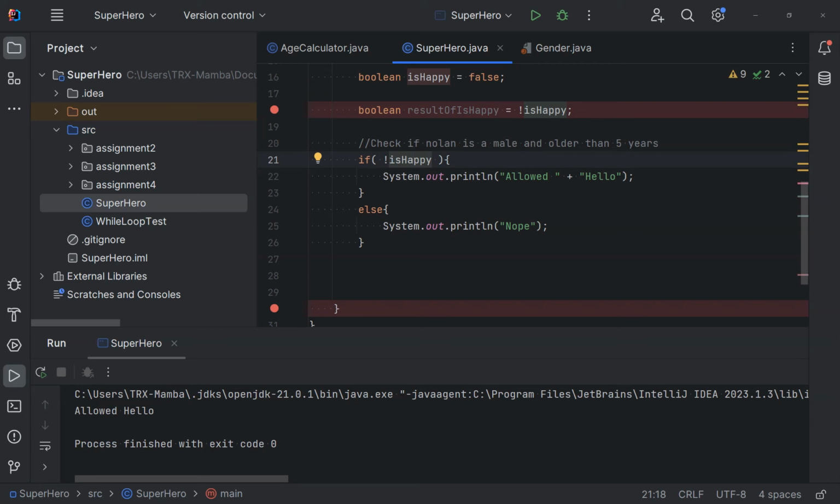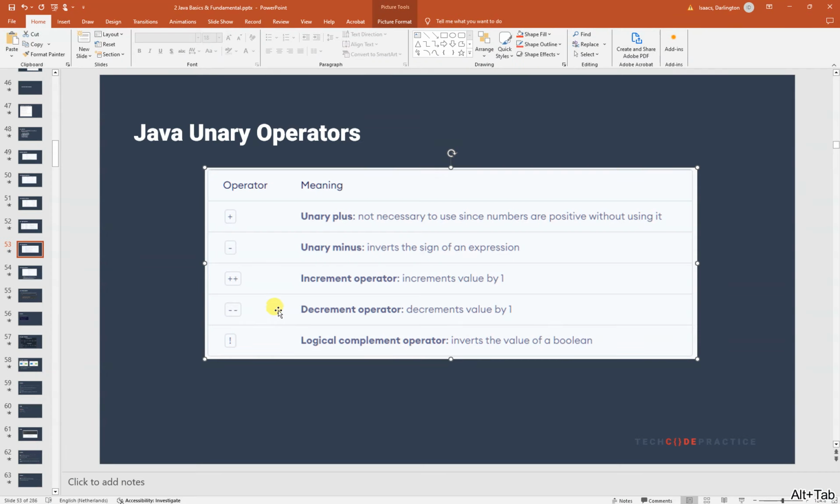So the decrementer, I see you guys have used this before. It just takes the value and decreases it by one. The plus takes the value and increments it by one. This is just a minus operator. This is a plus operator. Then we'll go to the next one, which is the bitwise.